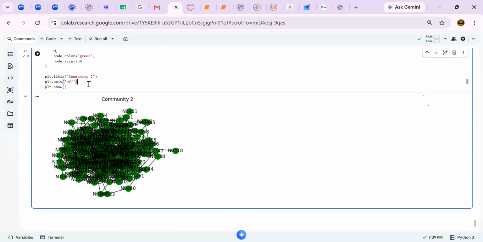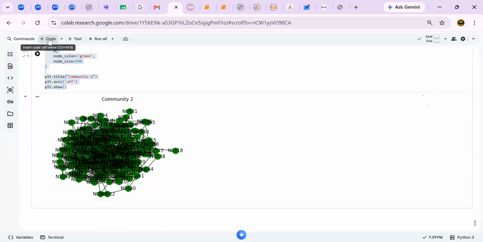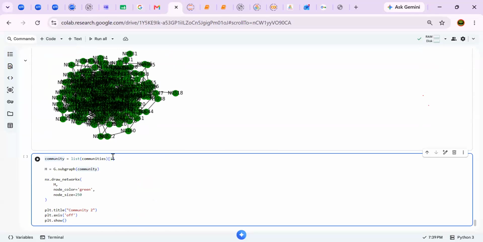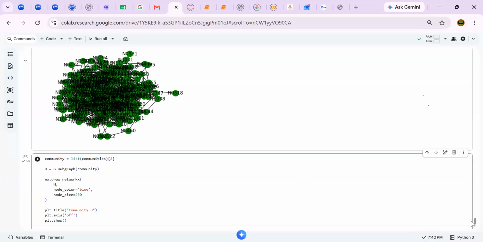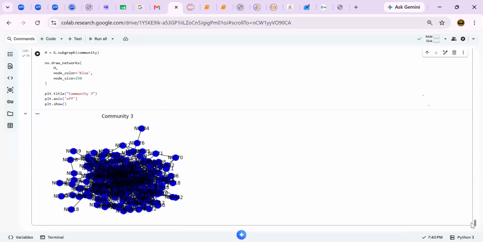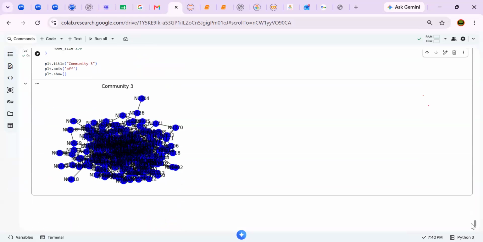Is this clear? Suppose you want to check the third community. We need to change the 2 to a 3, and I can change the color to blue. This is our third community. Is this clear? So this is how we can visualize the communities.